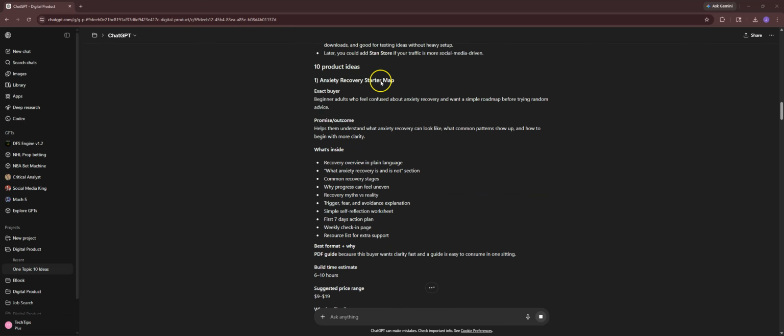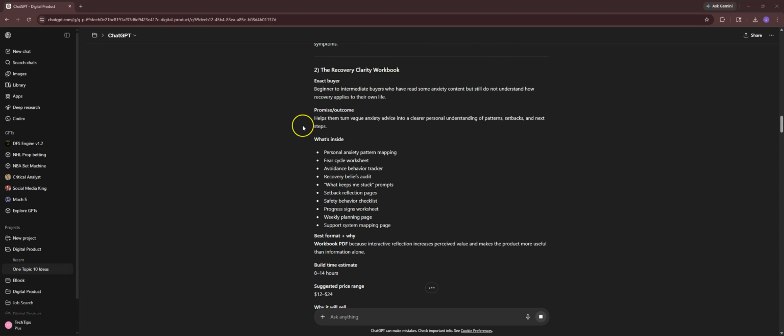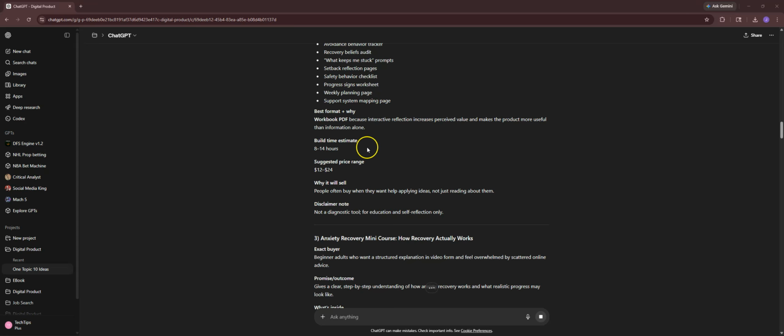So we have the Anxiety Recovery Starter Map. Beginner adults who feel confused about anxiety recovery and want a roadmap. So they have a roadmap idea. Then we have the Recovery Clarity Workbook. And it gives us pricing, it gives us the build time estimate, why it will sell, and a disclaimer, and ways that you can actually use this and monetize it.